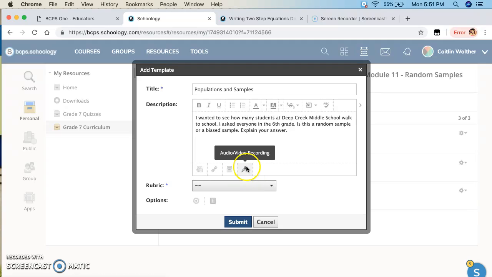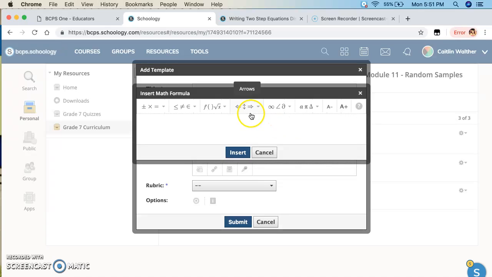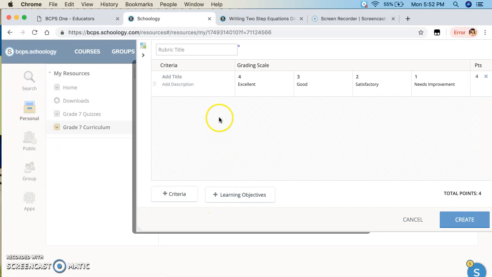Okay, you can also add a file, a link, a resource from your resources folder, or an audio or video recording. Up here, you can also insert content. You can add a picture, you can add a video, you can have all of these: YouTube, Vimeo, Khan Academy. There are symbols, there are even equations that you can create to be in a math format. And then you can also create a rubric, and you can have rubrics in your resources already ready to use, or you can create a new rubric, and then it shows you your criteria and your grading scale, and you can add learning objectives and everything there.